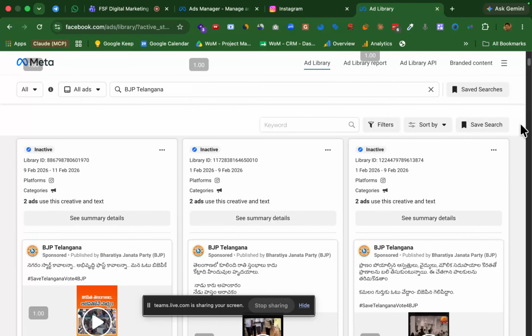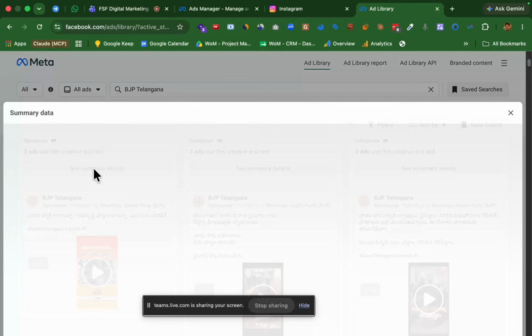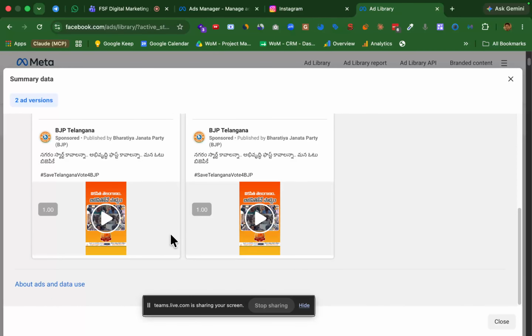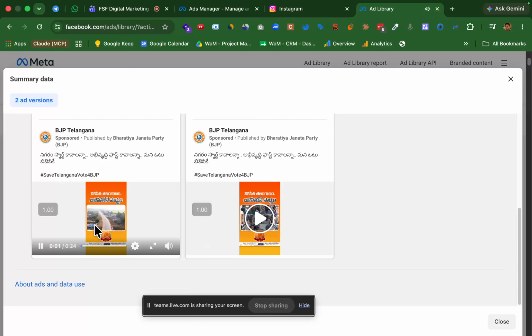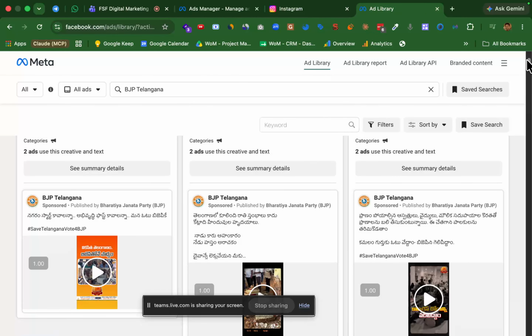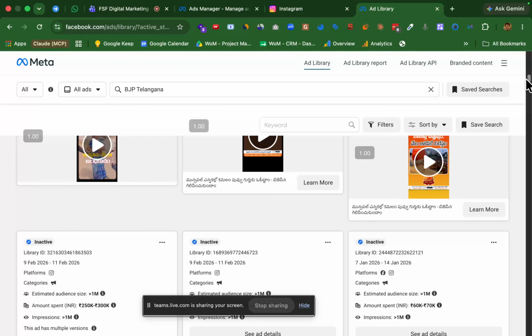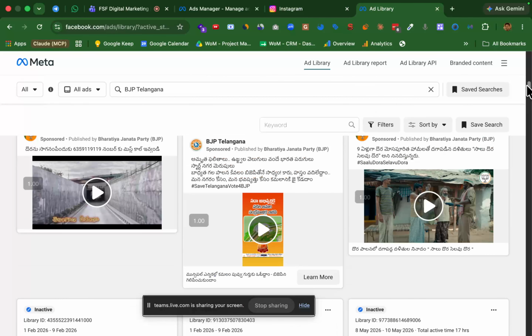You can click on any ad and see their details, what exactly the video is, how they created it, everything you can check. What kind of music they kept, what kind of text they kept. All of this will be helpful for references. You can see most of their call to actions are Learn More, and you can see their headlines. I think they have run these for the municipal elections.